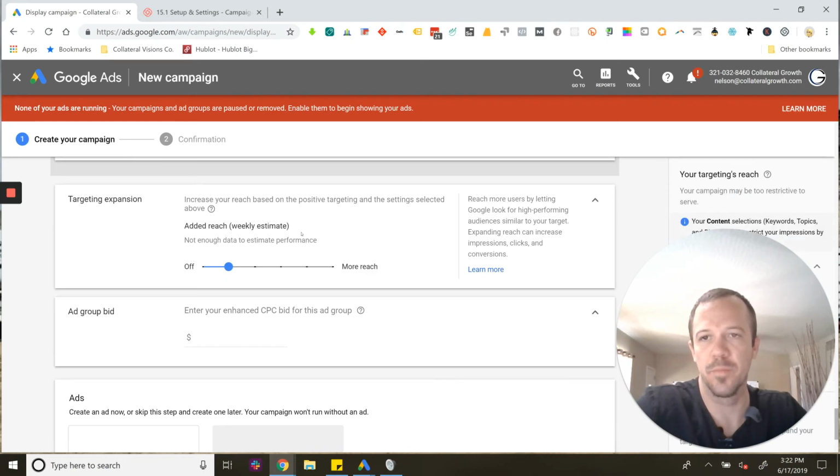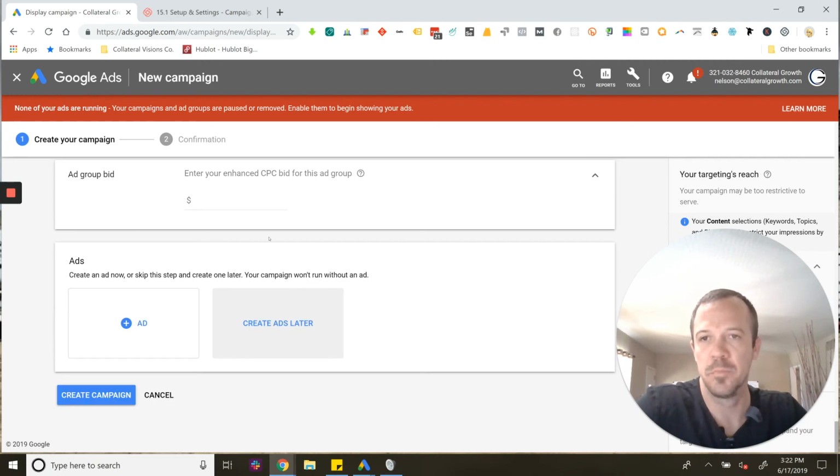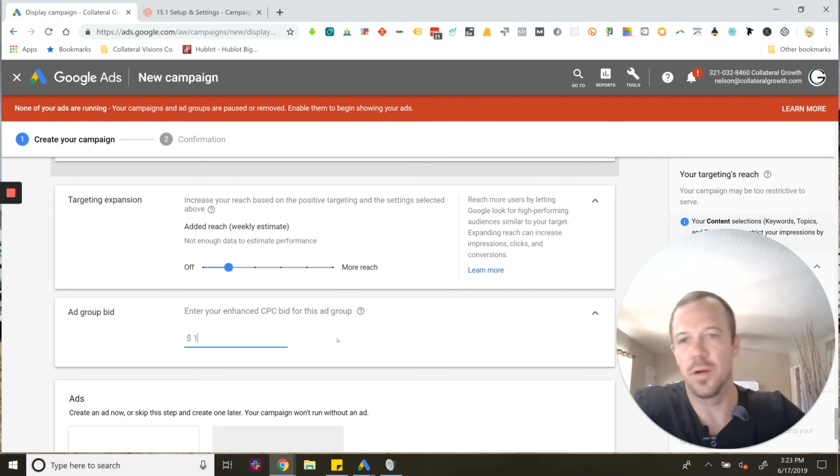Law and government. Then we get the expansion capability, right? Do half or go way high, get more reach. Again, like I've said before, I typically don't go above the halfway point on most campaigns. For this particular campaign, it's very tight. I'm not going to do any reach. You do add group level bid. We'll do $1.